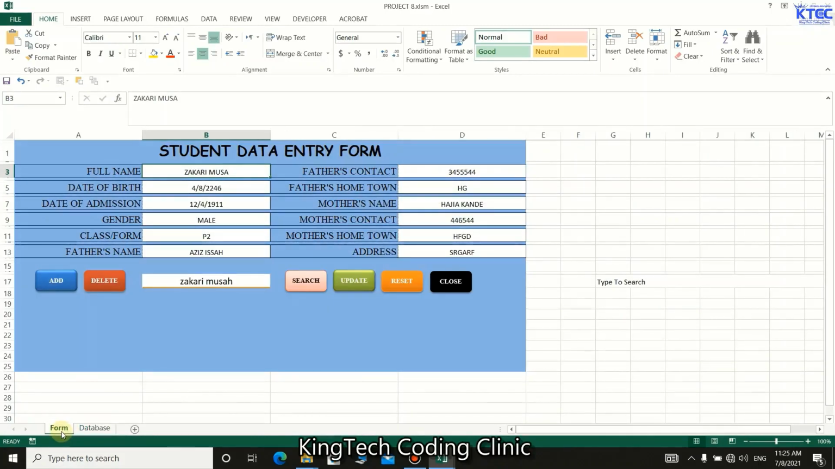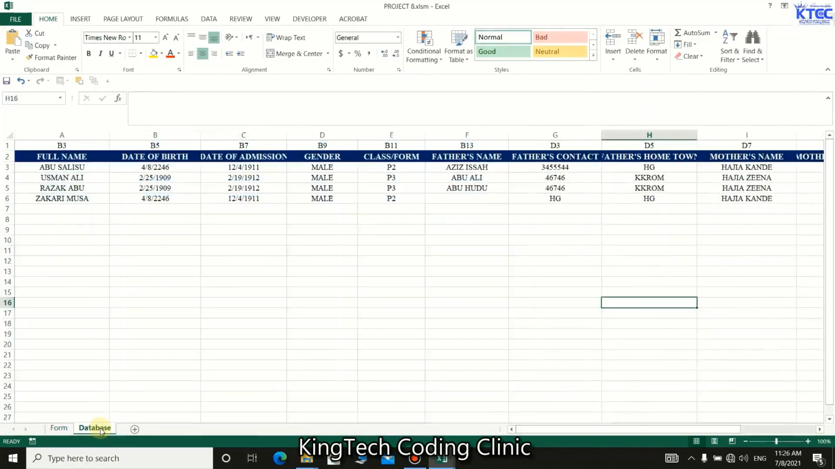What is next? Okay, now you can see that after the updating, let's assume maybe the father is not Aziz Isa. Maybe the father is Aziz Karim. Hey, what a big error. Aziz Karim, sorry, Karim. So click on update. Let's confirm that. Father's name. Oh, father's name is not even here, right?